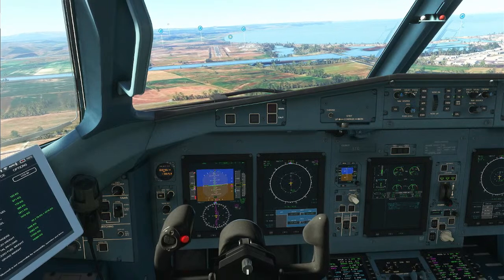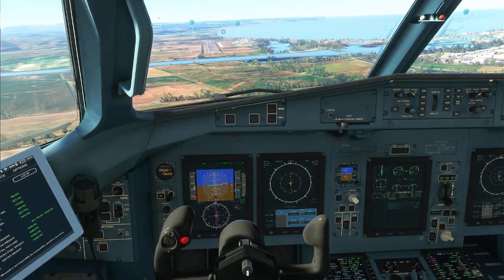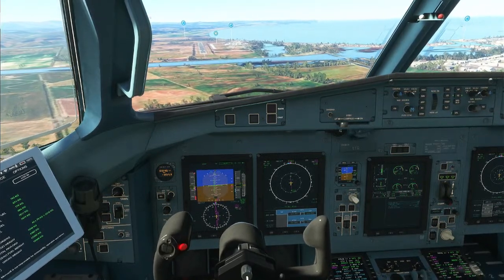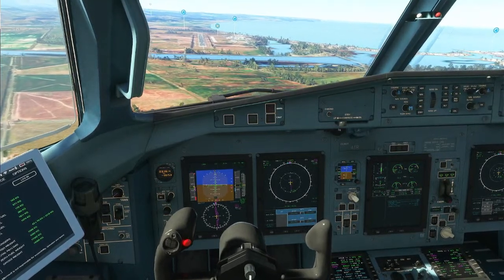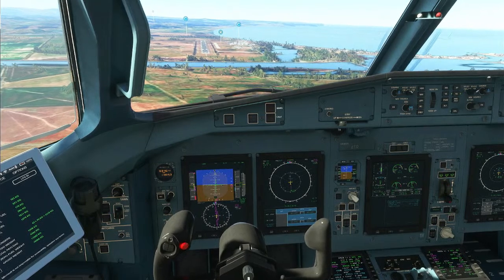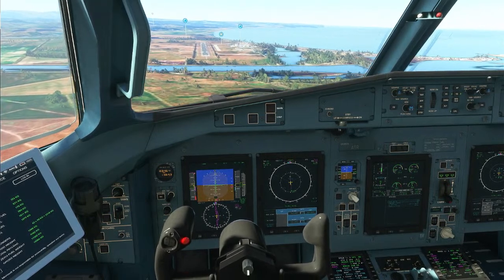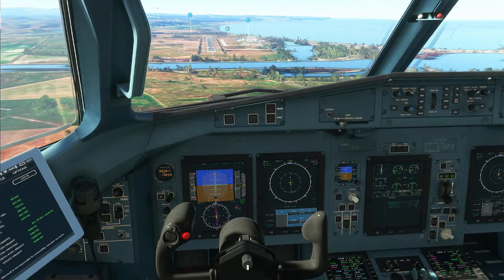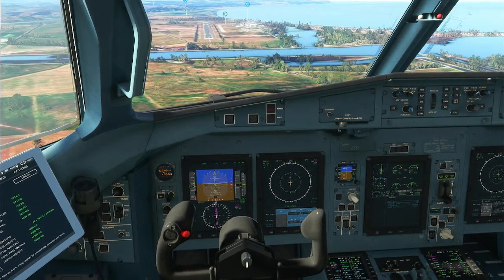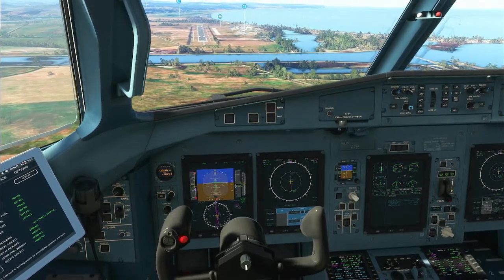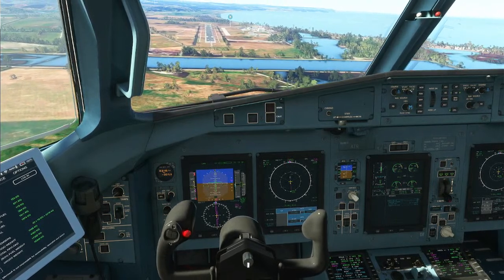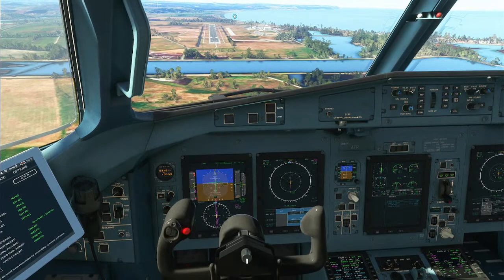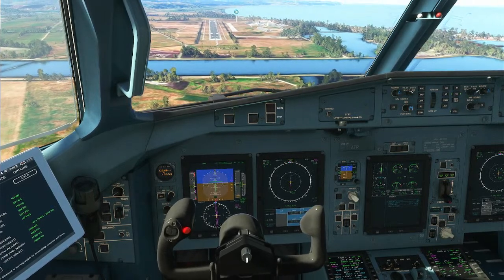Oh, that is very interesting that the CDI indicator is actually lining up like a VOR. Oh, you know what? I did plug in the VOR information, but I didn't put in a course though. So it's probably not showing the correct info.